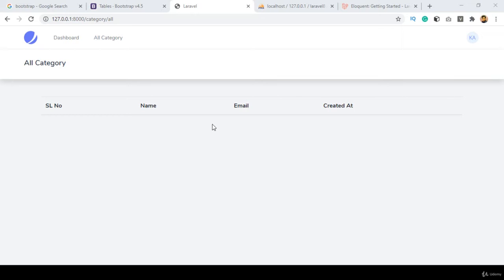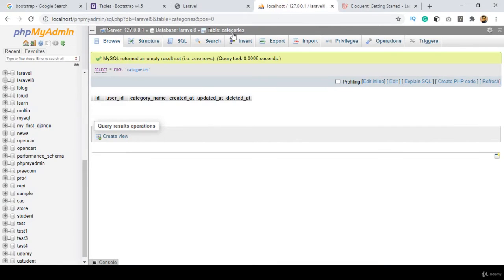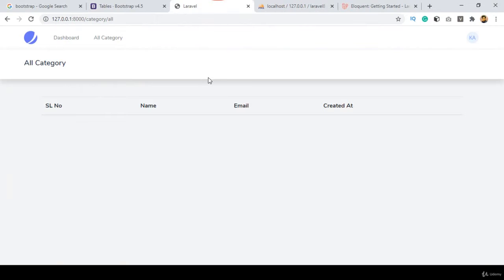Hello friend, welcome back. In our previous video, we created a model, a migration table, and a categories table, and then we also created a controller and put in some routes, and here we created a view page. So all that procedure is complete, and now I want to create a form and also add some validation to the form.